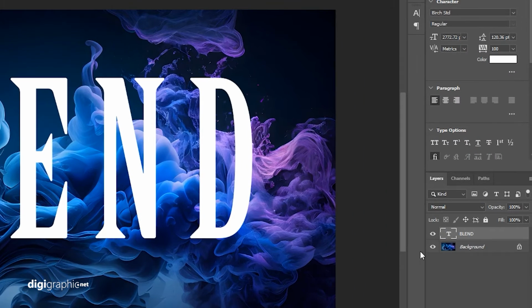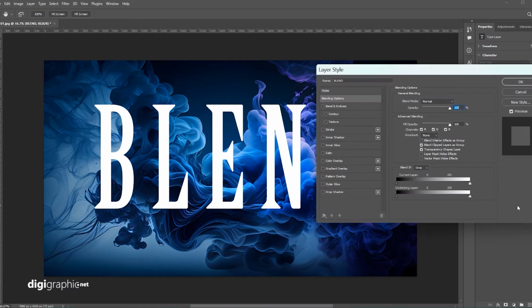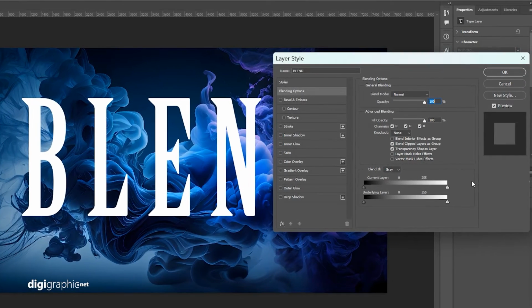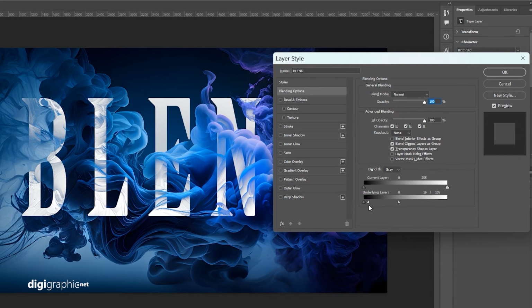Now double click on the text layer and open the blending options. We need to work with the underlying layer options. Click on the white color slider and drag it to the left. Now hold the Alt button and left click on the color bar. Now drag that to the left.